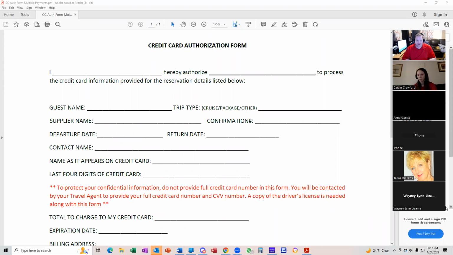But yeah, the good rule of thumb is to fill out a credit card authorization form for every single trip that you do, no matter if it's your own or a client's trip. That way you are cutting down on your chance of being fraudulently taken by the client who may be using somebody else's card fraudulently. So you want to make sure that you're protecting yourself and the client.